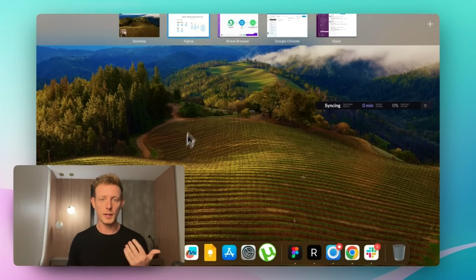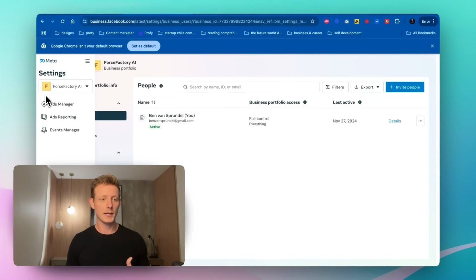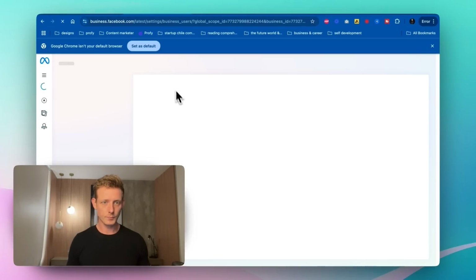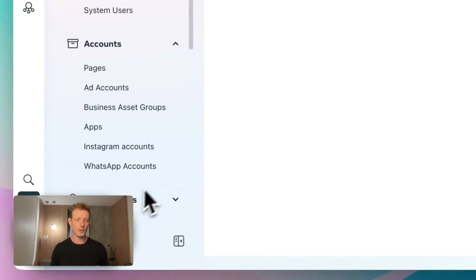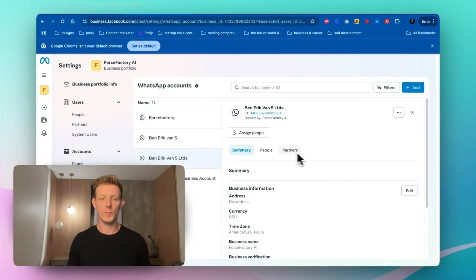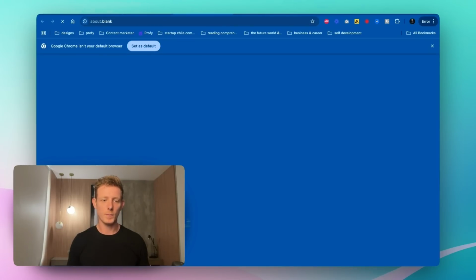So again, assuming you already have your WhatsApp Business API set up, you go to business.facebook.com, and there you select your business portfolio. From there, you click on the gear icon, and then you can go to your WhatsApp accounts. Right now, I have multiple, but from there, you can go to WhatsApp Manager here, in Summary.